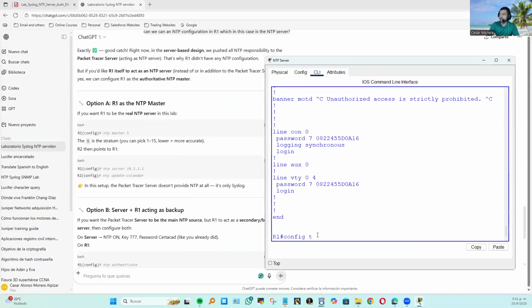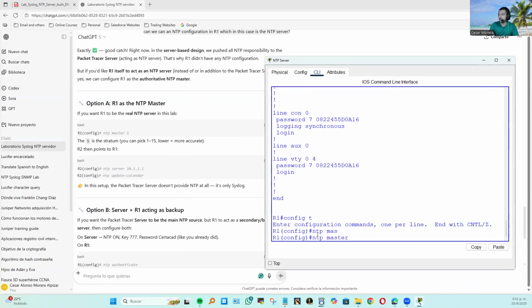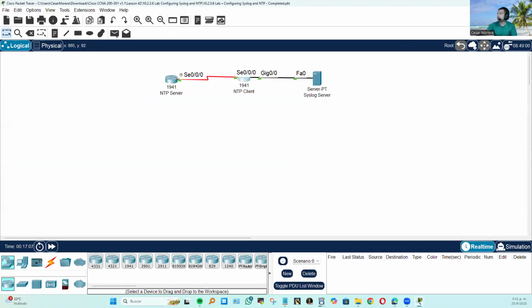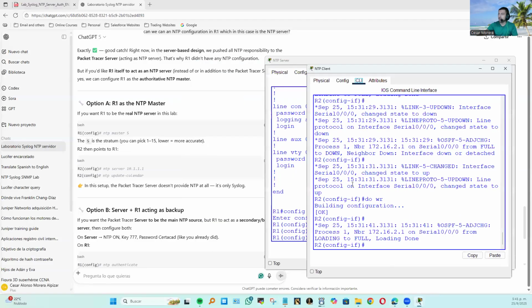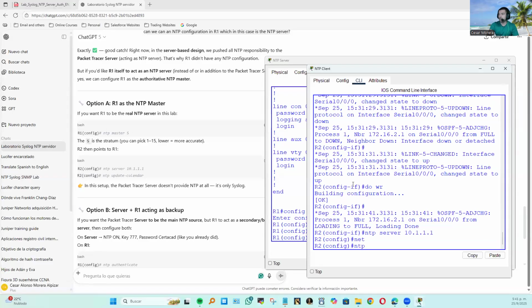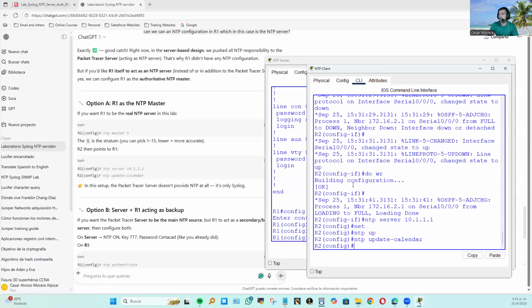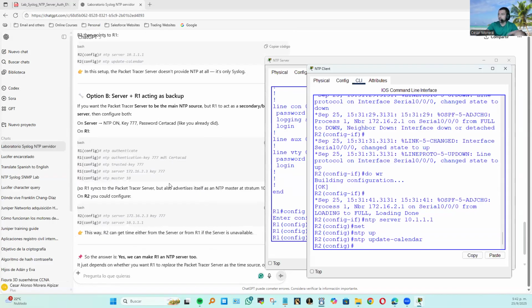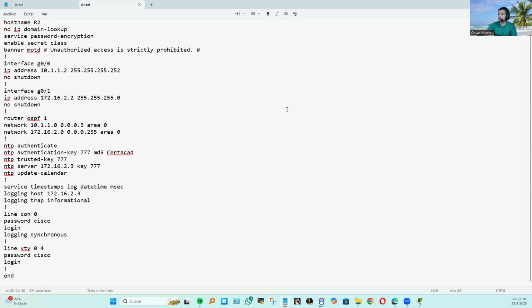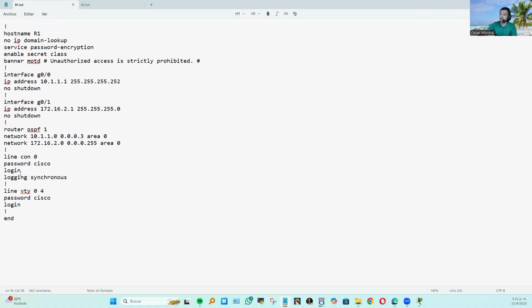So let's do a config t, ntp master 5. Okay, let's go ahead and configure something in the client here. Let's validate if we can do ntp server 10.1.1.1 here. And then we have ntp update-calendar. Okay, this is the configuration that we hadn't added to R1. So let me work on it right now, and maybe I can add it here so you can have it handy.